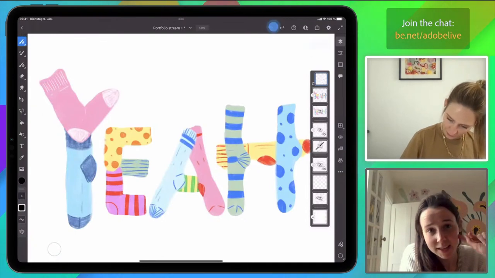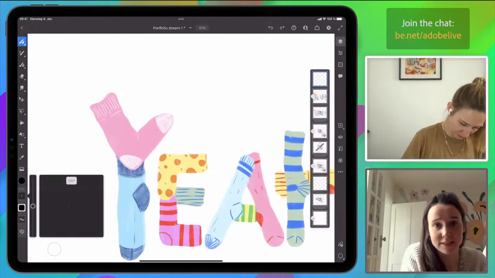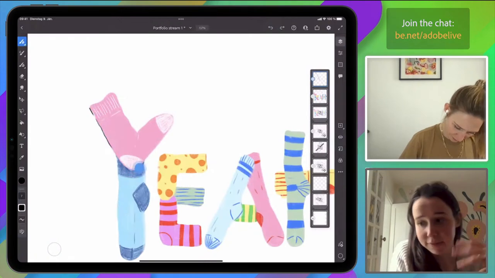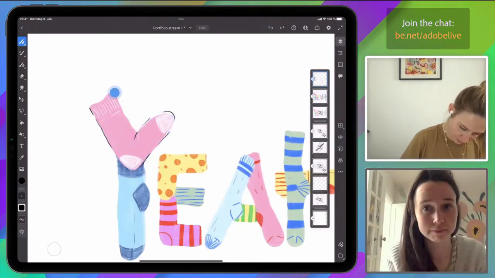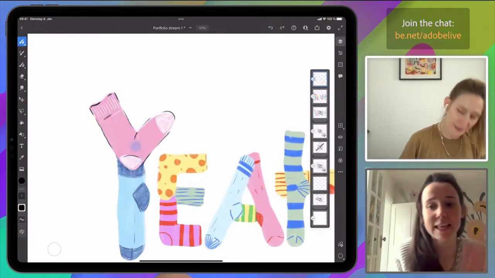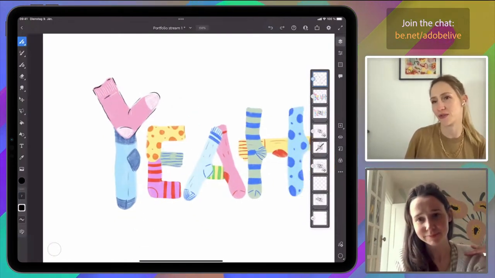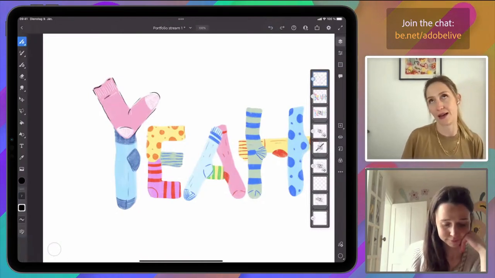But I think for me, a PDF portfolio should be quite concise, show your best work, and then they can go to your website, if you have one, to see everything else. I think exactly the same. I think you can have different portfolios for different clients.